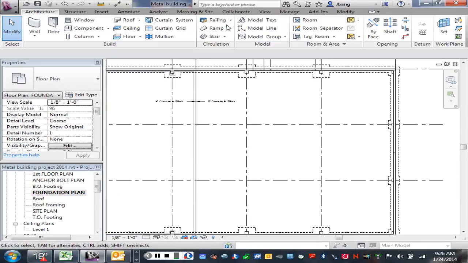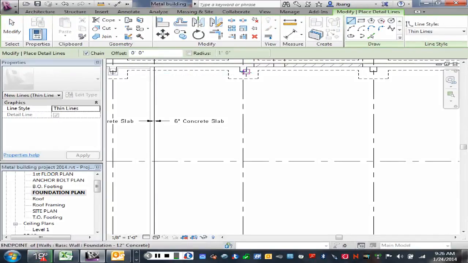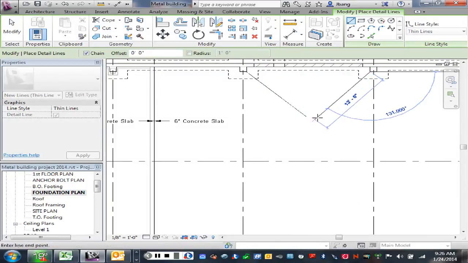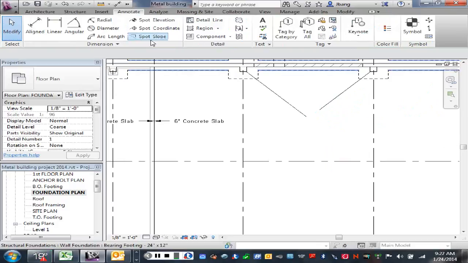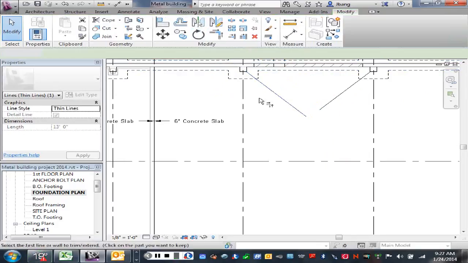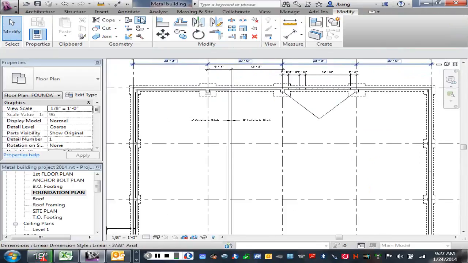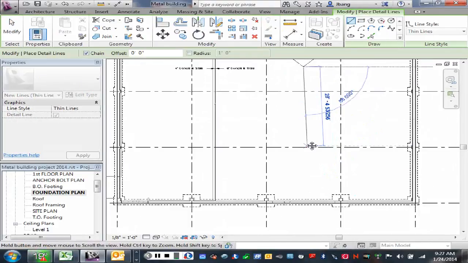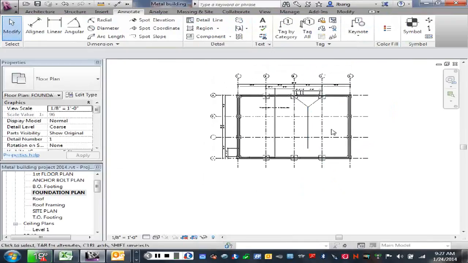I'm going to just use annotation to create some line work here. I'm going to start at the corner of this pier and come down at a 45-degree angle. Okay, so that's going to tell me where the center of my floor drain is going to be. Correct?